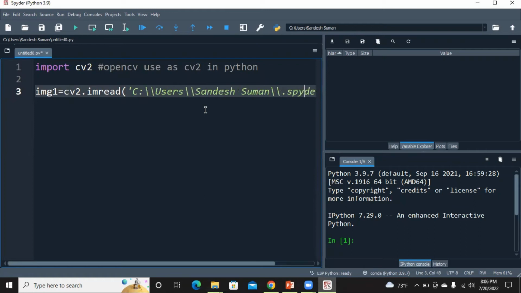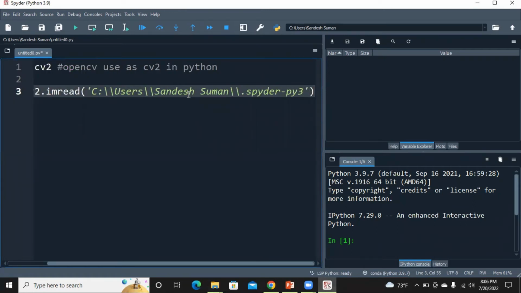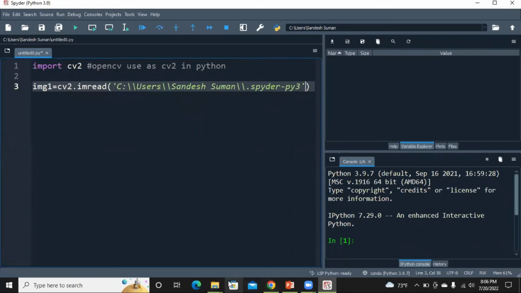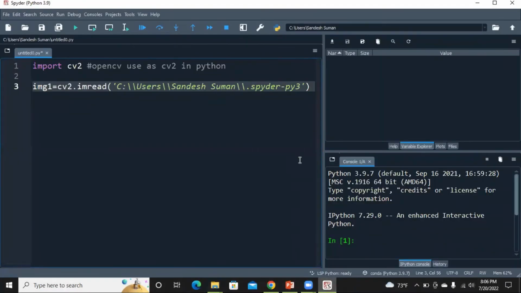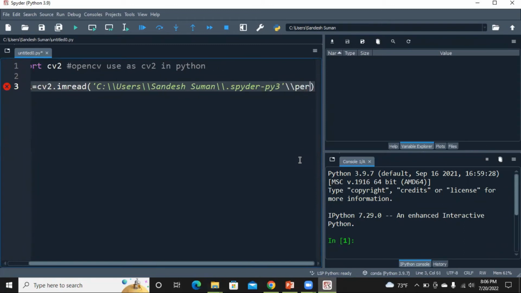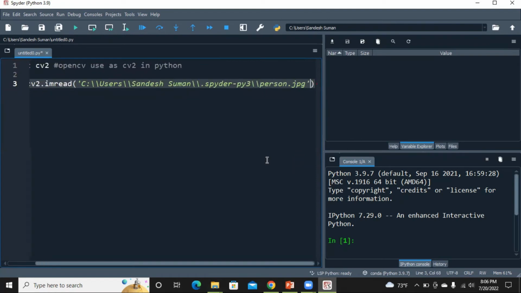So once you have copied the path there, now what we want to do is actually give the name of the image, right? The name of my image is person. If you see, the name of my image is person, so you will need to type the name of the image, and then give person dot jpg. Okay, so now you do this much. This is actually the path of your image, and this is actually the name of your image. So this is how you read the image using OpenCV.